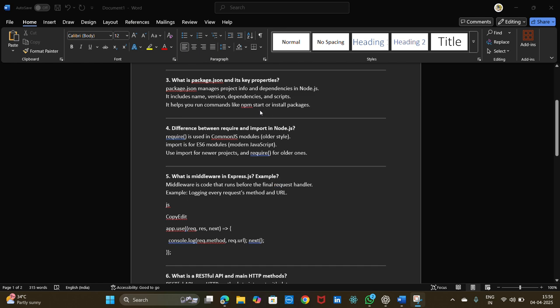And the fourth question is the difference between require and import in Node.js. Require is used in CommonJS modules, the older style, and import is used for ES6 modules. It is the modern JavaScript: import for newer projects and require for older projects. Here is the simple explanation: require is used for the older ones and import is used for the newer projects.